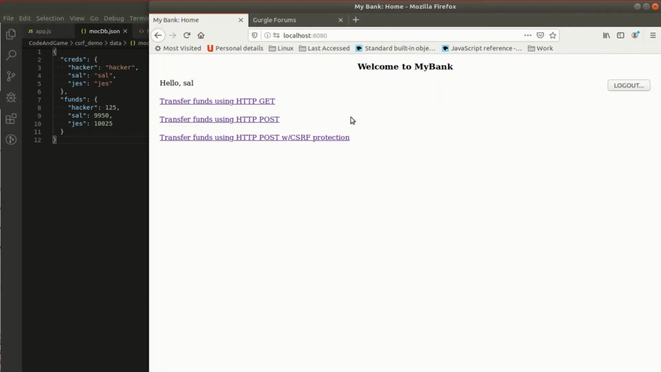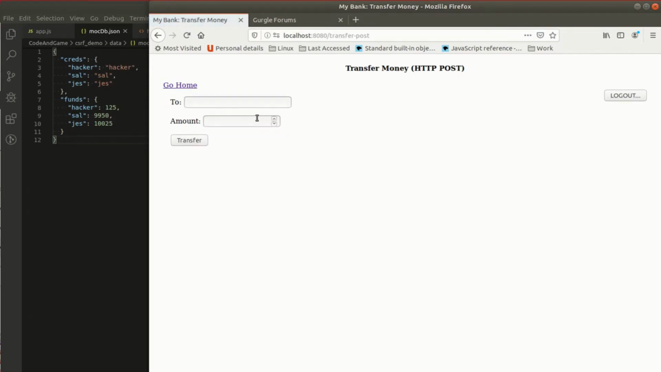So now we're gonna look at the HTTP POST method. Go in here. It looks basically the same as the HTTP GET. To the user, things like these will basically be transparent. They probably wouldn't really know or care about these kinds of things, as long as it does what they need it to do. So this time I'm gonna transfer to her $100. Watch mine go down to 9,850, while hers will go up to 10,125. Alright, there we go.